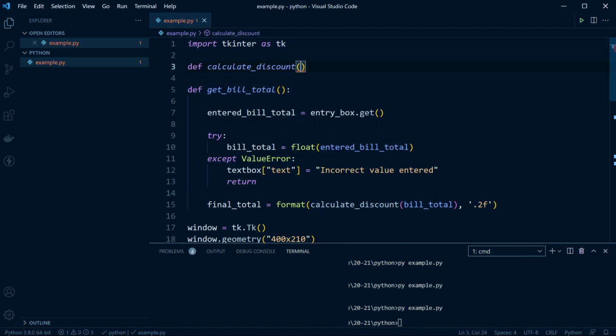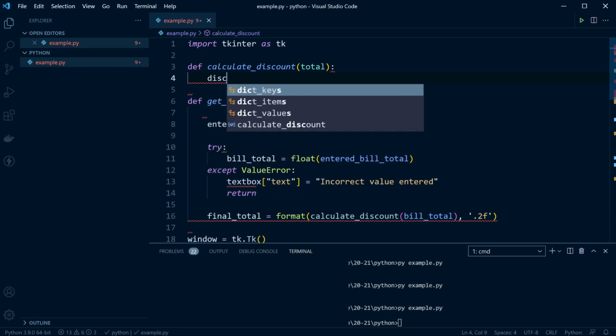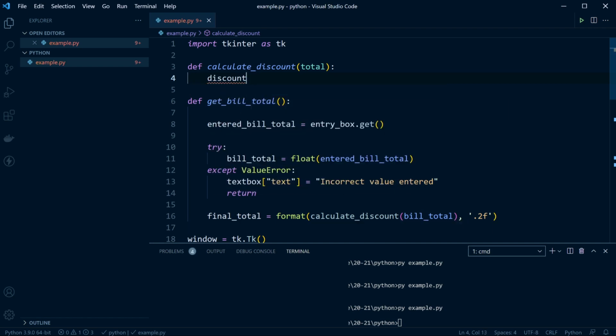Right, okay, so we're going to pass in the bill total. So we're going to calculate discount. So let's bring that in as, for example, total. And now let's go ahead and do this. So discount %.